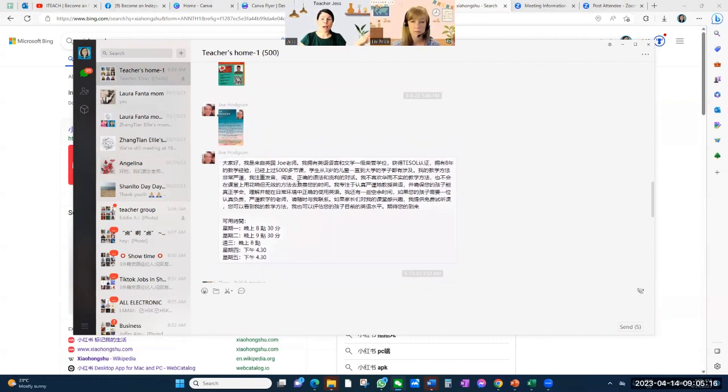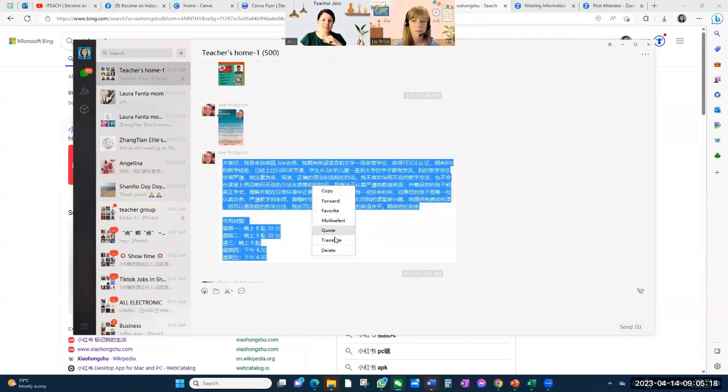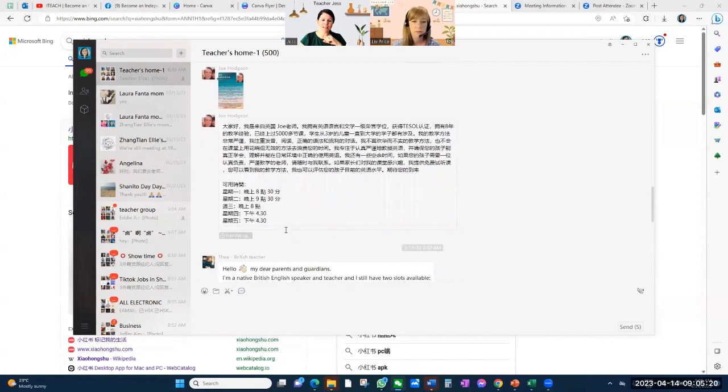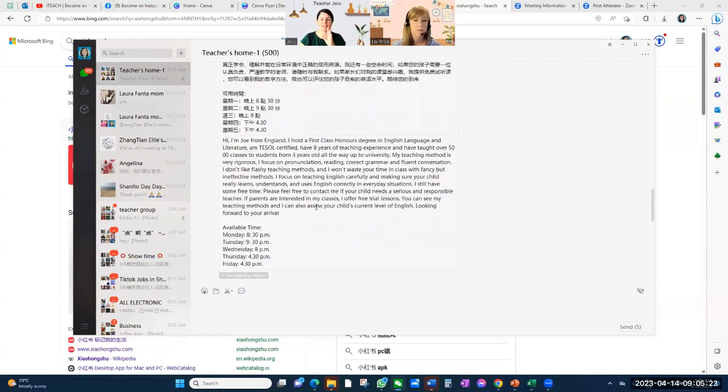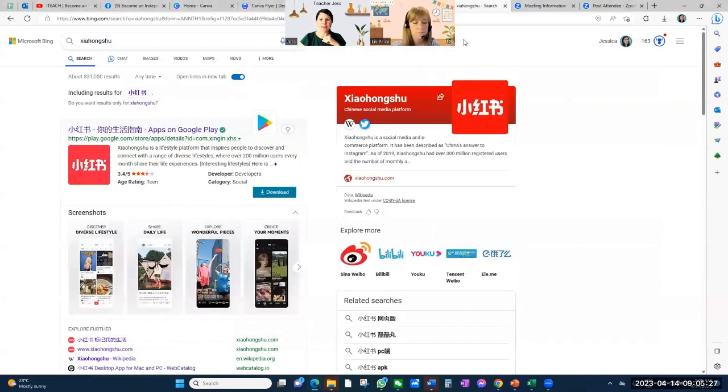And the nice thing about it is if parents don't understand Chinese, you can actually translate it. This is actually a teacher. I bet he doesn't speak Chinese. He's just had it translated. So the app translates it for you from English to Chinese so that you can communicate with parents. So that's where I would encourage you to post it.